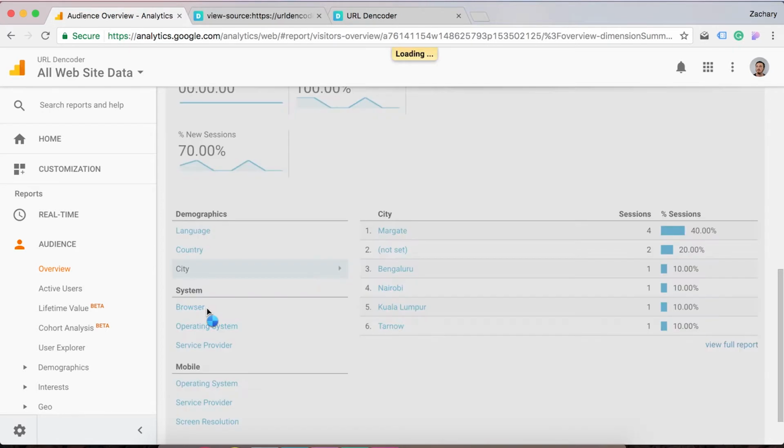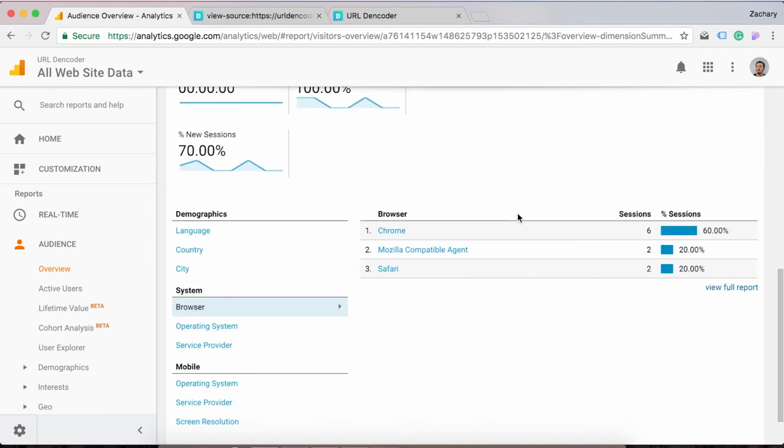We can see what browsing system they were using. So Chrome, Mozilla, Safari, majority of it's Chrome. So you really know that you really need to support Chrome right here. If we go to operating system, this one's pretty cool. You can see what they're viewing it on. 70% of these actually was on a Macintosh. 10% was on Windows, and this is not set. We just don't know what this is right now.